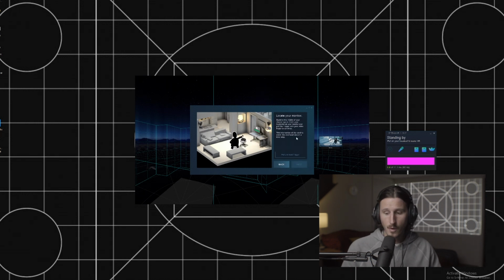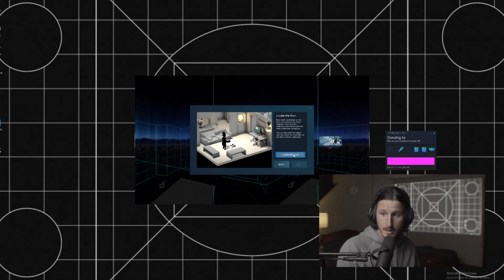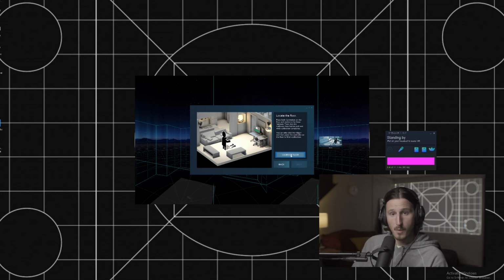So first, you're going to want to determine where your forward axis is. And so we're going to put the controller on the ground and then calibrate the floor. I generally step away from the controller once I put it on the ground to make sure that I'm not blocking it from any of the base stations. So we'll calibrate floor.